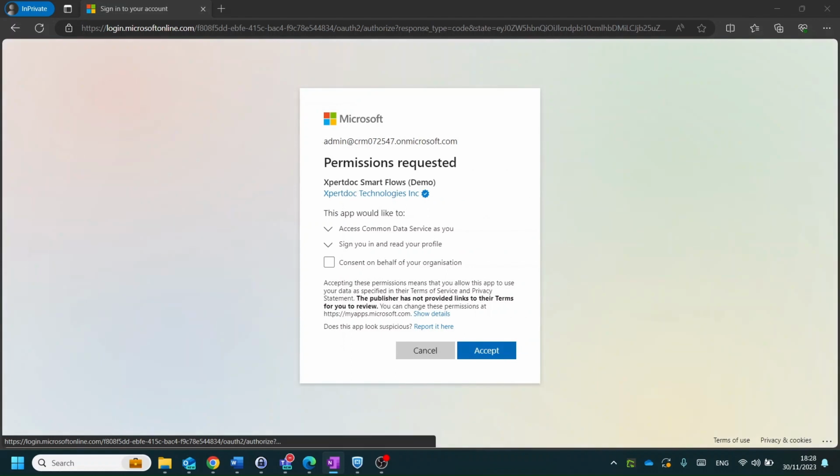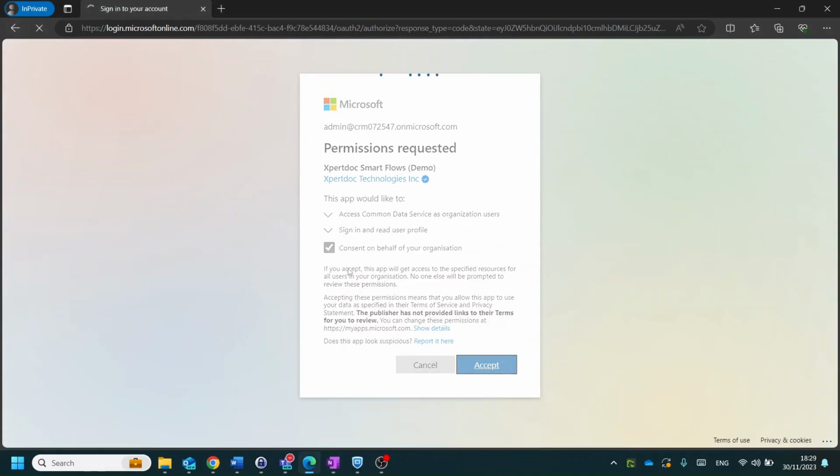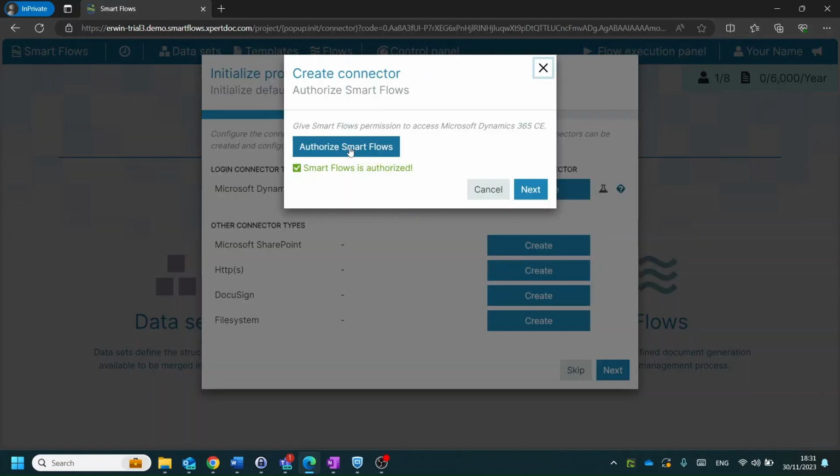To grant those, make sure to be logged into the instance you want to connect to and accept on behalf of your organization. Now I have connected this trial to an online instance of Microsoft Dynamics using the OAuth protocol, but I could have also linked it to an internet-facing on-prem deployment if I wanted to.